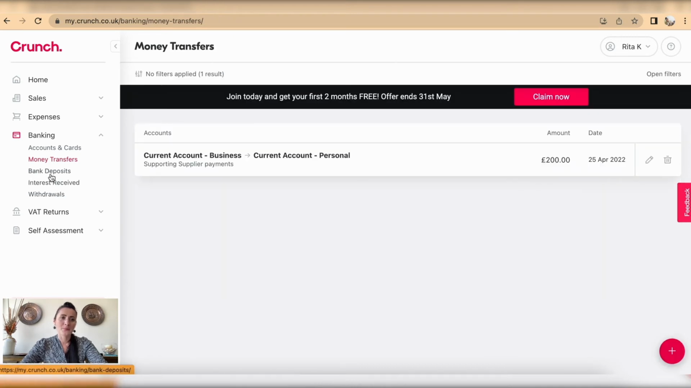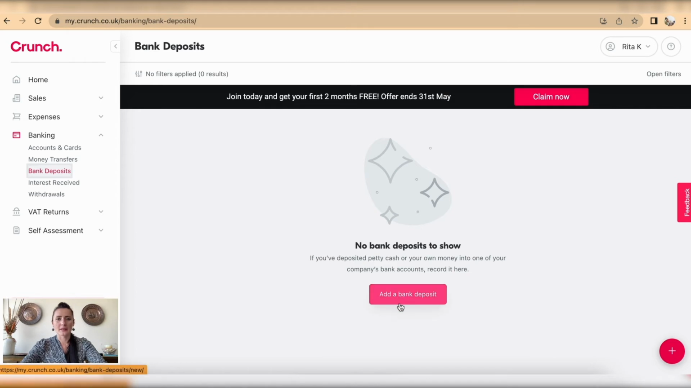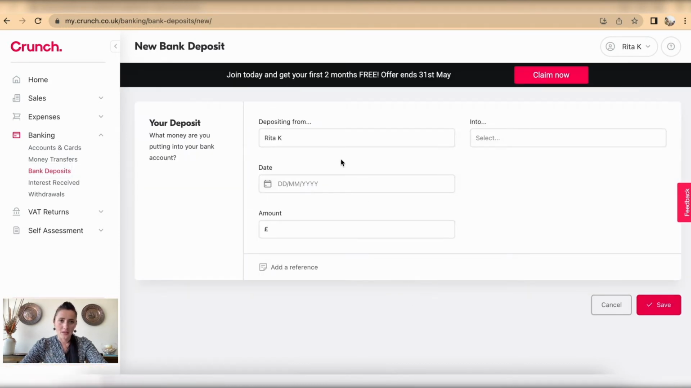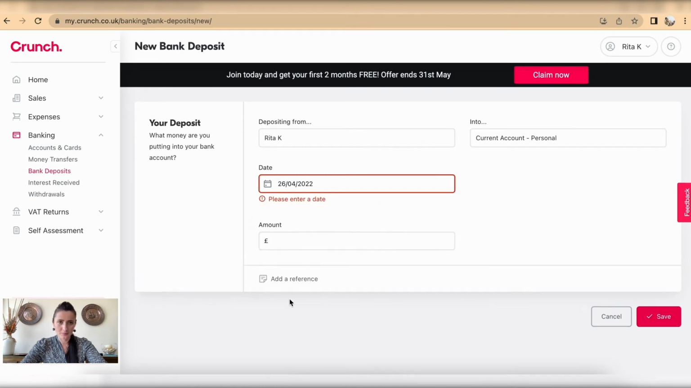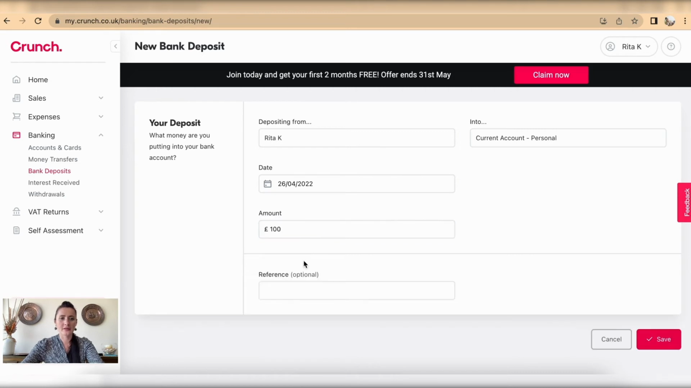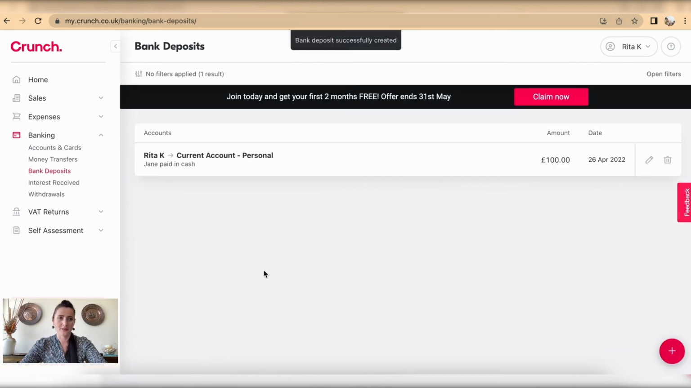Okay, next one, bank deposits. This is when we add cash depositing, like money in. For example, if someone pays me in cash, I can add a bank deposit. Let's say I will deposit from myself, so from my money into, I can say, personal account, and the date I can say that it's been, let's say, on 26th April, and the amount was £100, and I can add a reference that Jane paid in cash. Okay, so deposited from myself into the current account. Once happy, click save.